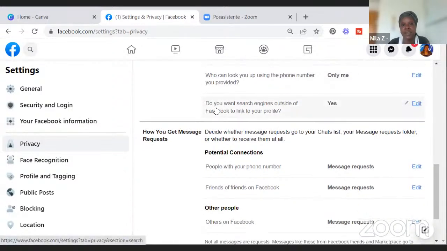And this part is very important. Do you want search engines outside of Facebook to link to your profile? Yes, that is why we set up in the previous area in the general settings so that our name is included on the Facebook link to make it easier to be found.